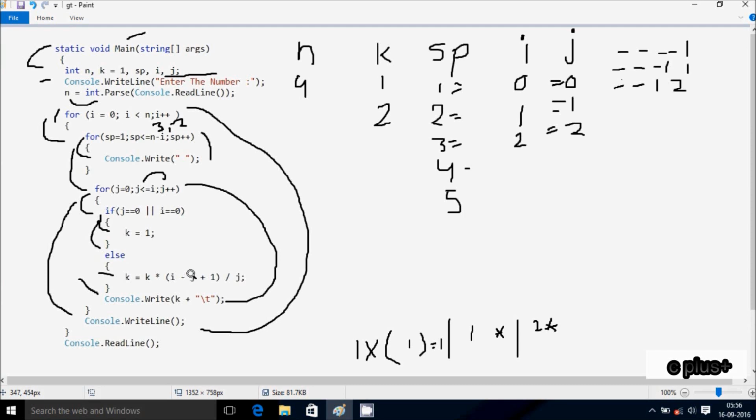2 minus 2, the value comes 0. 0 plus 1, the value comes 1. 1 into 2, the value comes 2. And j value is 2. So 2 divided by 2, k is now 1. So k is now 1. Hereafter it comes out of the else part, here Console.Write prints the k value. So k is now 1, 1 is printed.